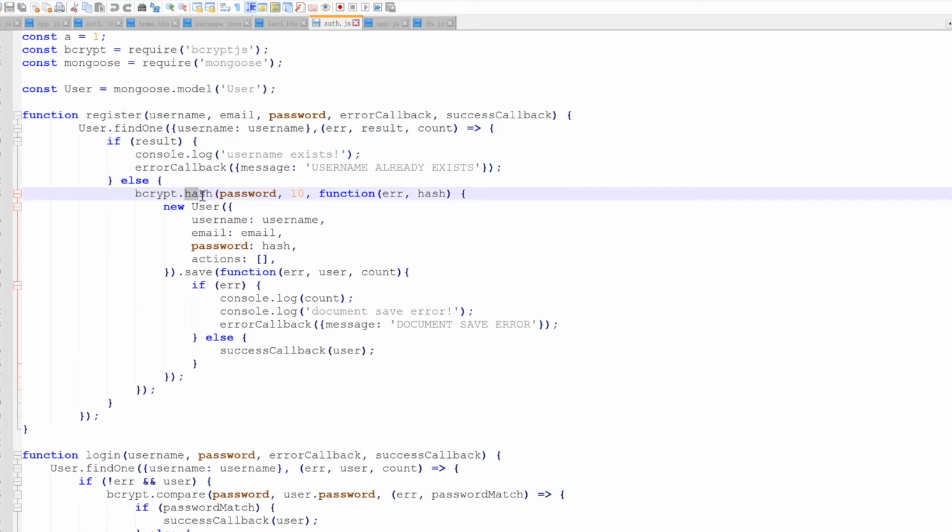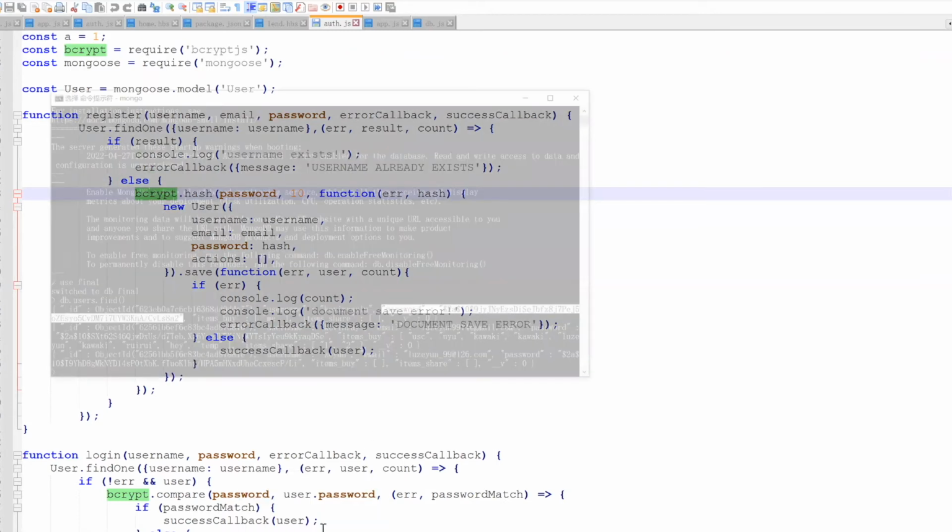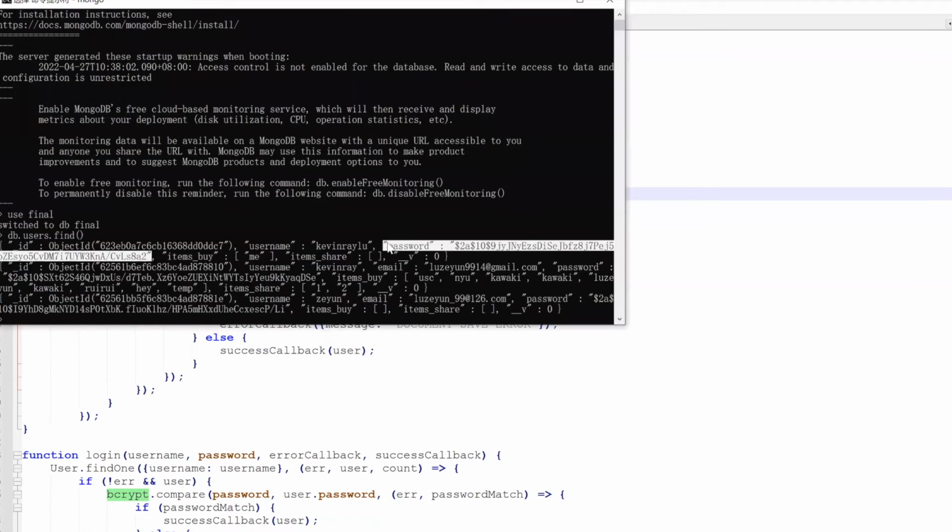Then we will hash the password using the bcrypt method, therefore protecting users' information even if our MongoDB is hacked. For example, in my local MongoDB, I'm showing a password with the username Kemrelu, and the password is a list of characters, a string that doesn't make sense at all. It also poses challenges to hackers even if they hacked into our database.